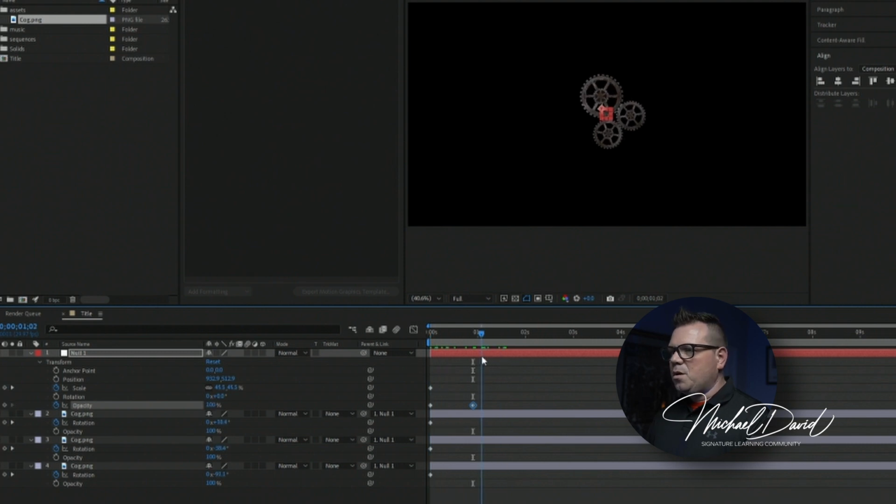See how that doesn't work? So since the null object isn't visible in your render, its opacity has no bearing on the opacity of your layers below it that are parented to it, unless you parent the opacity of your layers to the null. So I'll show you what I mean. If I adjust the opacity of my null, nothing is happening.